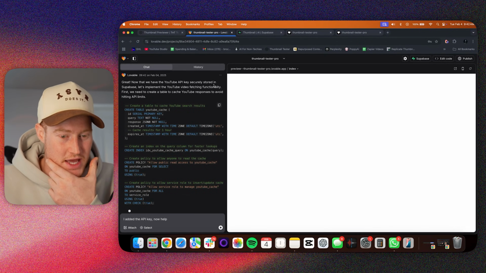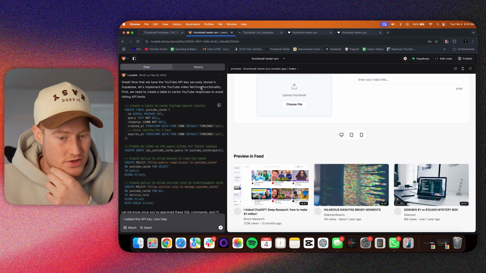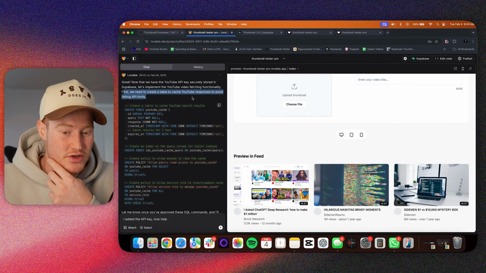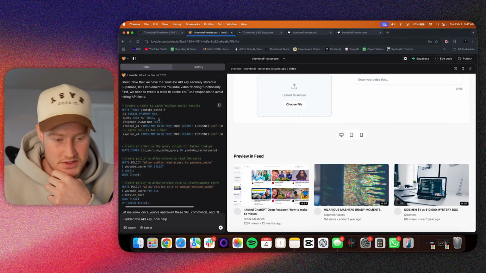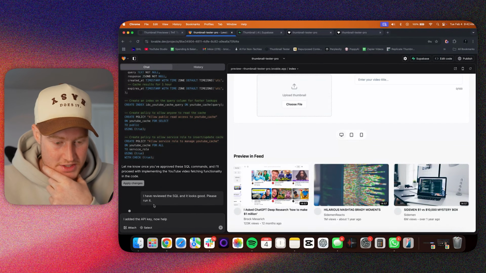Now that we've added the YouTube API key securely stored in Supabase, let's implement the YouTube video fetching functionality. First, we need to create a table to cache YouTube responses to avoid hitting API limits. So interesting, it's going to create a table to cache YouTube search results. Okay, let's apply these changes.